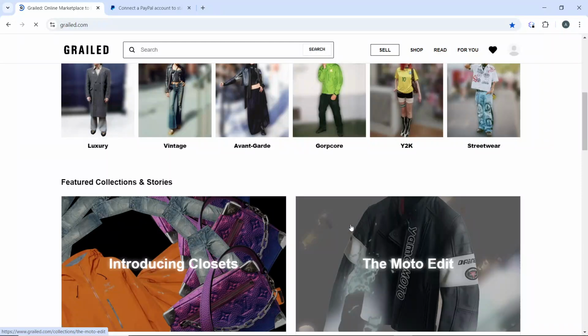Hello! In this tutorial, I will show you how to edit your shipping address on Grailed. Here are the detailed steps to edit your shipping address on Grailed.